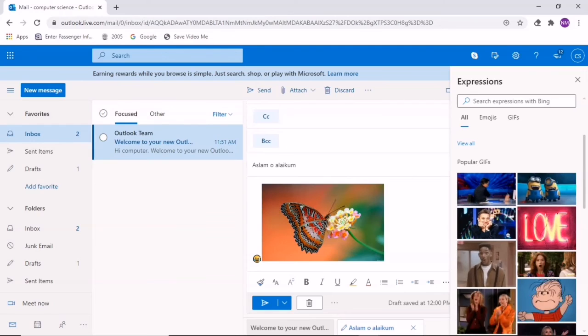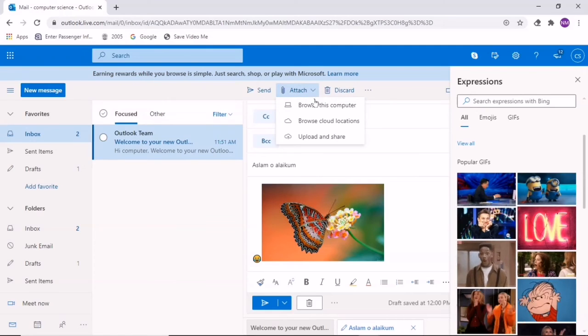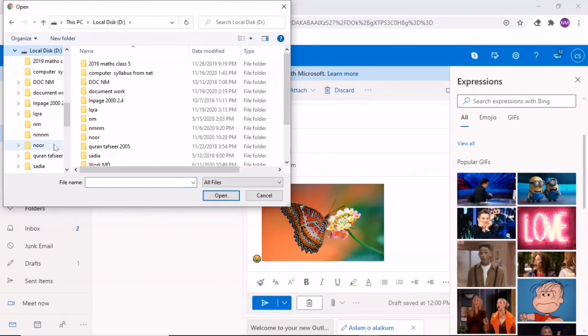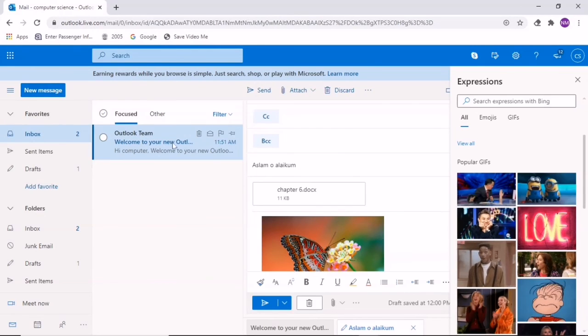Now if you want to attach a file, you can see this symbol is for attachment. Click here. Okay, now you can see options: browse this computer, or browse cloud locations, or upload and share. I search from the computer. Okay, now go here in the drive where you have any data, for example, chapter 6. Okay, I attach it. I press here and this takes a little time, and now you can see this is attached here.